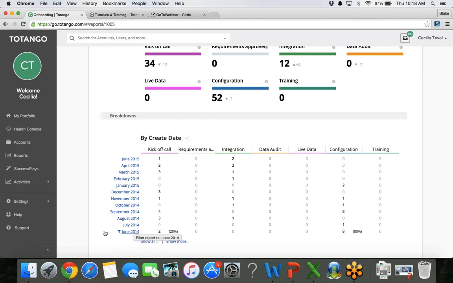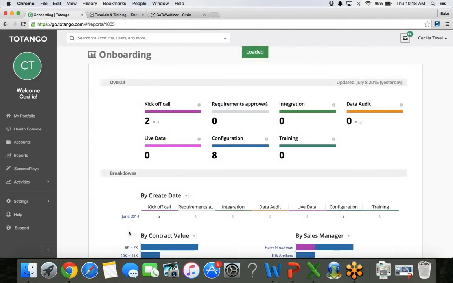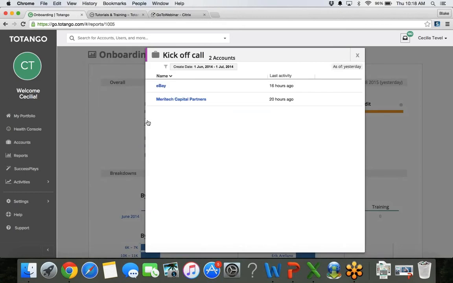More likely than not, we have the kickoff call first, and then we're progressing through these different stages, with training being the last one. So from June 14th, if we wanted to take a peek at those, I just clicked on the date, and it removes everything else and lets us zoom into this specific date range. I can see, again, I have 2 accounts in kickoff call. If I click that 2, it's going to show me what accounts are in that phase. Again, I can click from here and see what's happening.